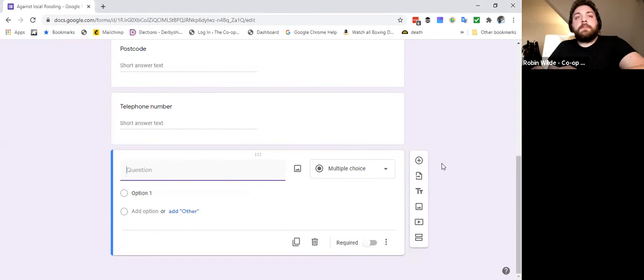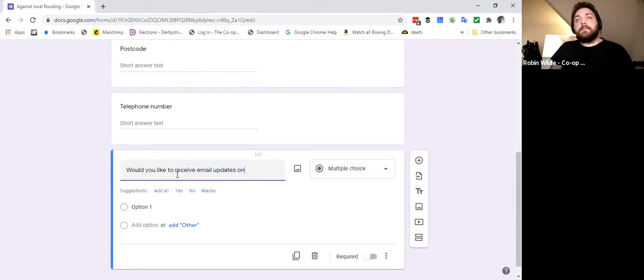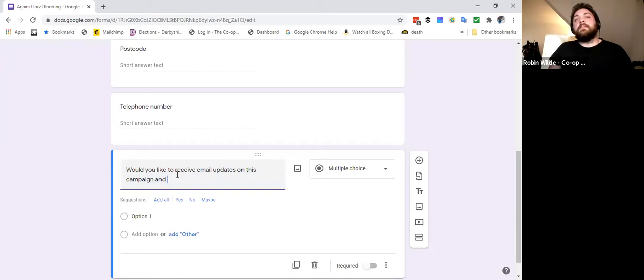And multiple choice is what we want. And this is a consent box. So this is basically checking that people are happy for us to contact them about the campaign and potentially to contact them in future. So I've got a standard form for this, which is down here on my document. And it will need to be something along the lines of, would you like to receive email updates on this campaign and on other ways to get involved with us?